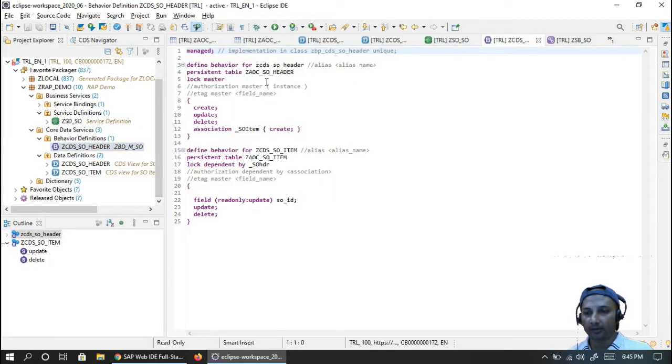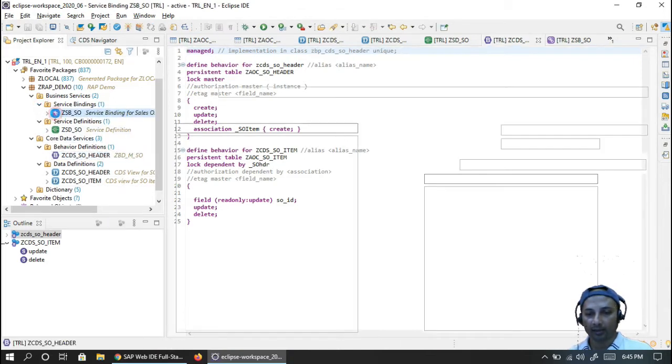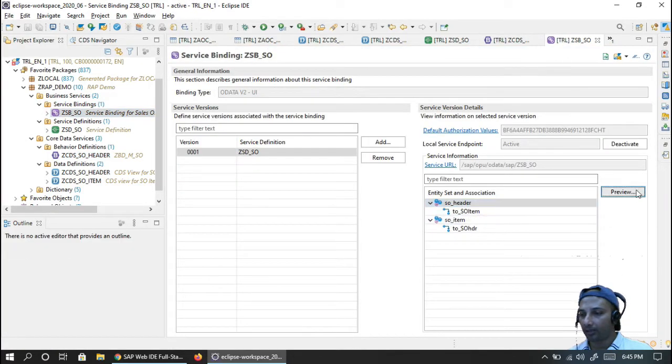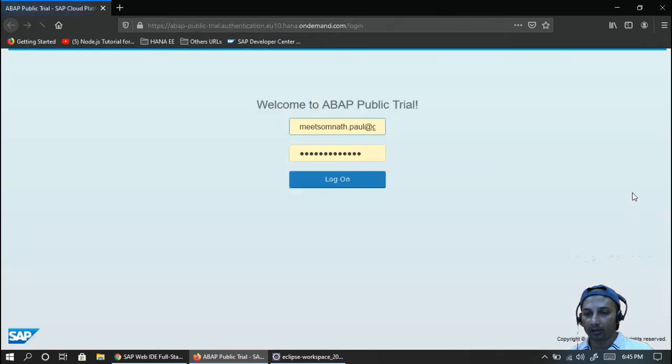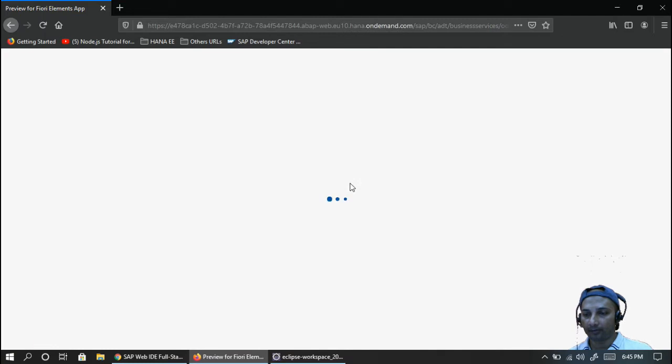Yes, so behavioral definitions, we added a service definition, and finally we did a service binding, right? So in this service binding, if you go and take a preview, you will see how this preview opens. I mean, how this preview looks.